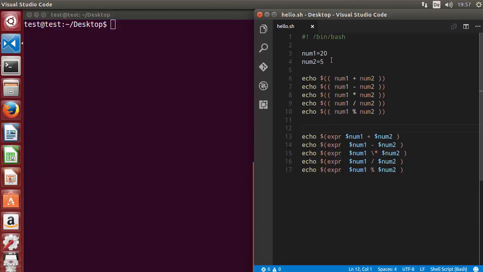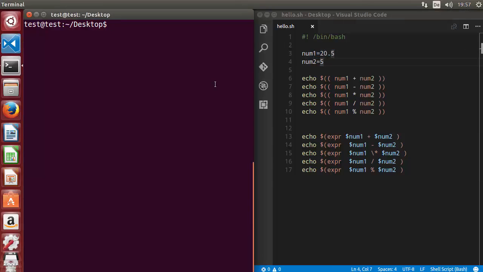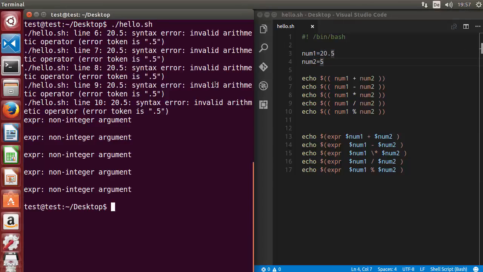But first I will show you what's the problem with these two methods when we want to perform the arithmetic operation on a decimal number. So for example, instead of 20 I will just take 20.5 here, and I want to see the result, what I get when I perform these addition or subtraction or multiplication, division or modulus operations on these two numbers, right? So let me run the script and let's see what happens.